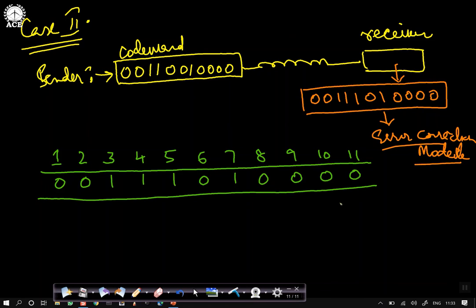Now start with parity bit 1. What did we say? We have to look at the parity of bits 1, 3, 5, 7, 9, 11 together. So let us work it out. Calculate the number of ones present in this collection of bits 1, 3, 5, 7, 9, 11. I'll put tick marks for you so that there is no confusion.